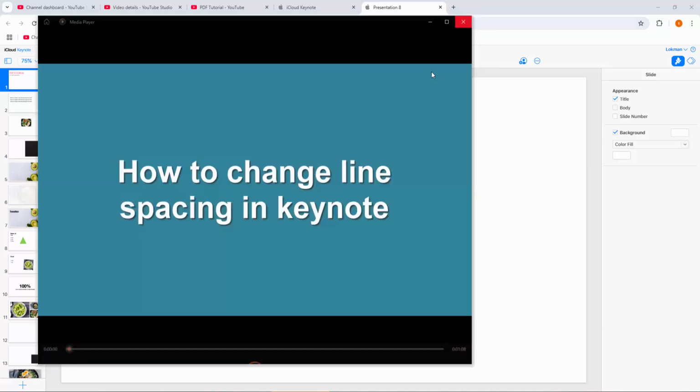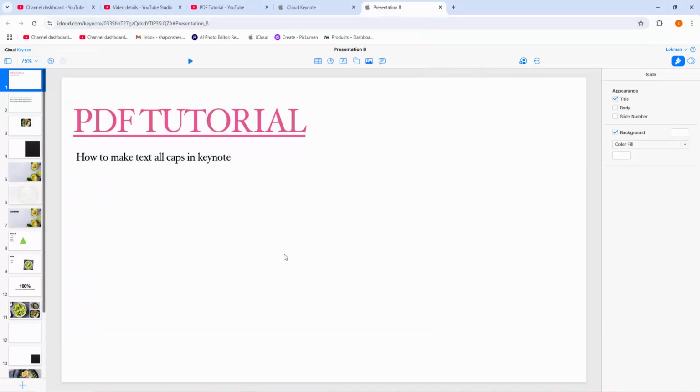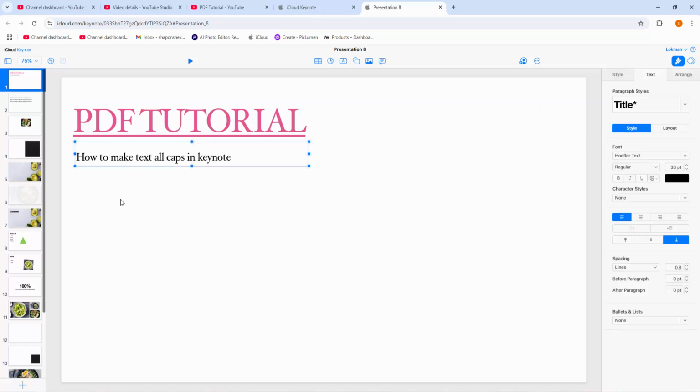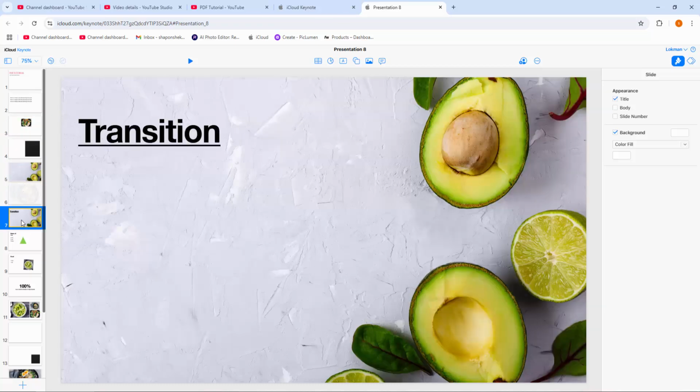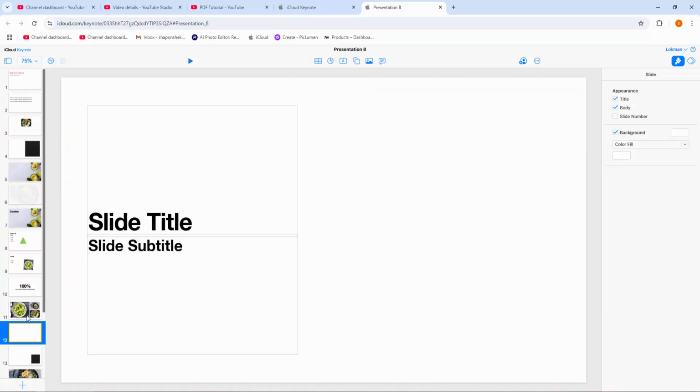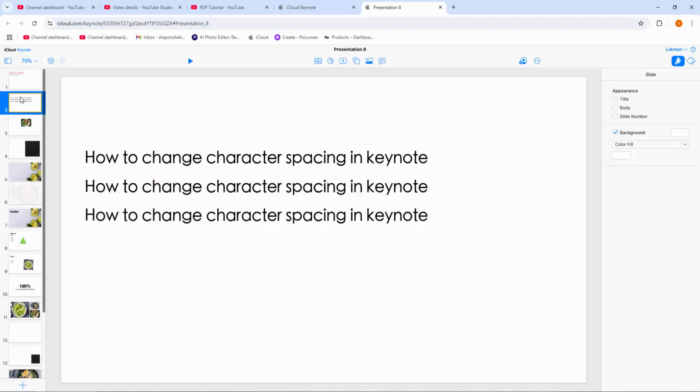In this video, I am going to show you how to make text all caps in Apple Keynote. Let's get started. At first, you have to open your Keynote software. Now you can see here many slides in this presentation. You want to change the all caps of this text.